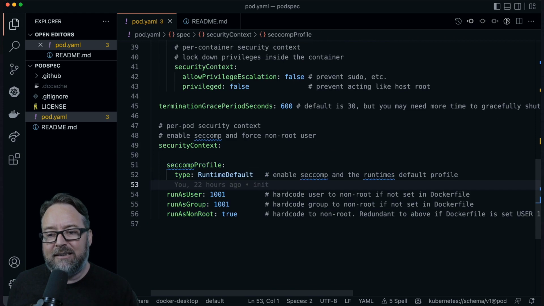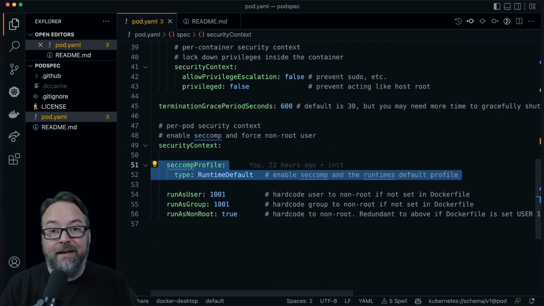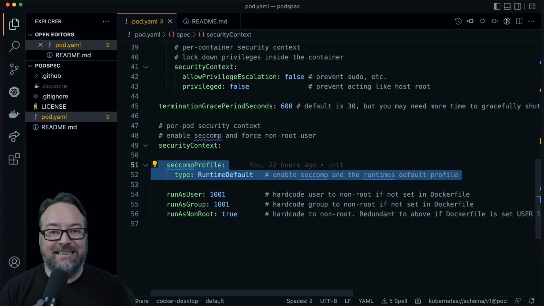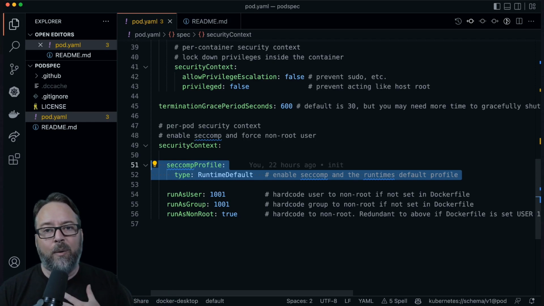In the first case, seccomp profile. I'm a big fan of enabling this, and there's rarely any reason not to. Sadly, it's not on by default, although coming in an upcoming release of Kubernetes is a way to set this as default for the entire cluster. But until then, we're going to need to set it in each pod spec. I am a fan of always enabling this.